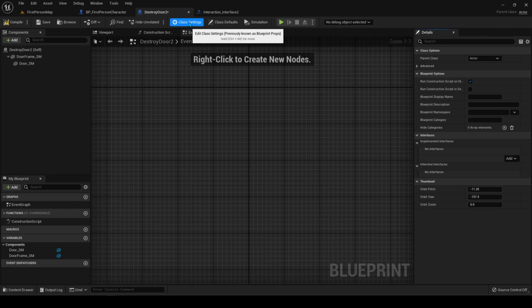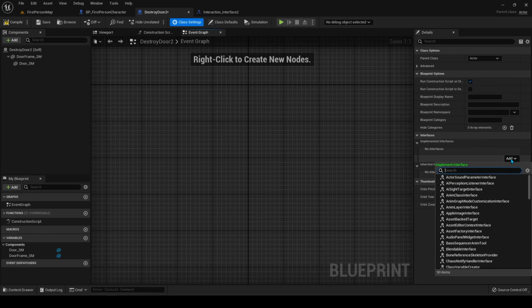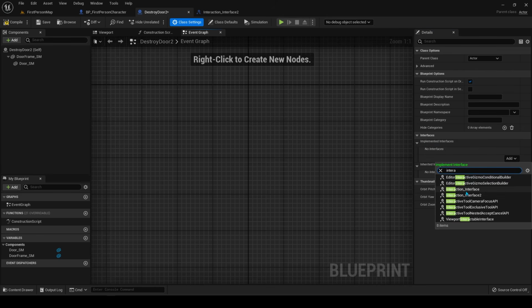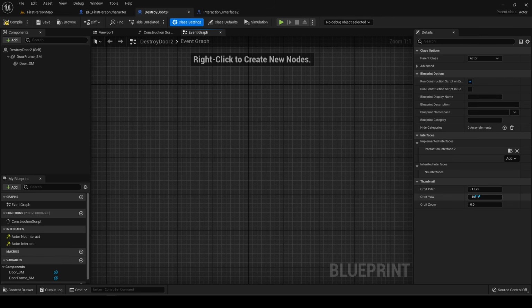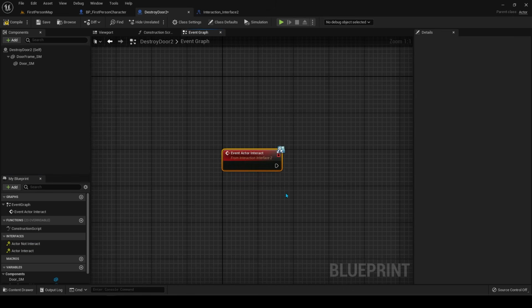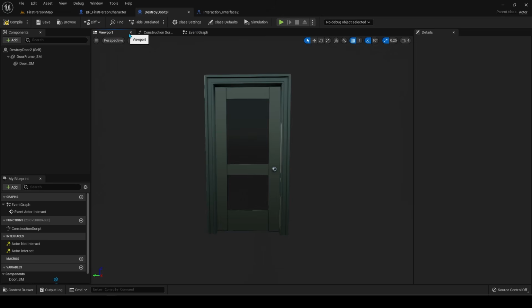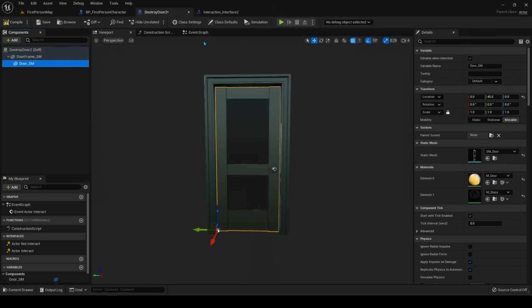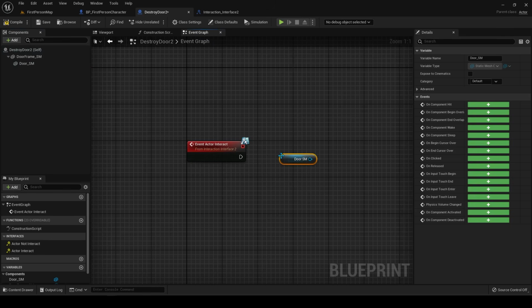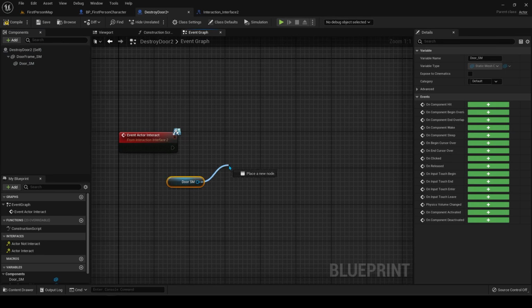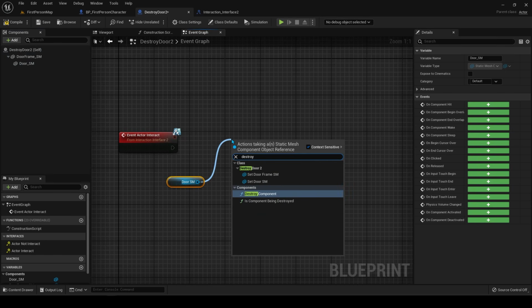Now go to class settings. Now we have to implement that interface. Now the interface is called interaction interface 2. So interaction interface 2. Now we have these two yellow events. Now if you double click on this actor interact or right click implement, it's the same. Now we can do some code here. Now because we wanted to destroy this door, select this door. So click and drag here. Drag a pin and type destroy component.